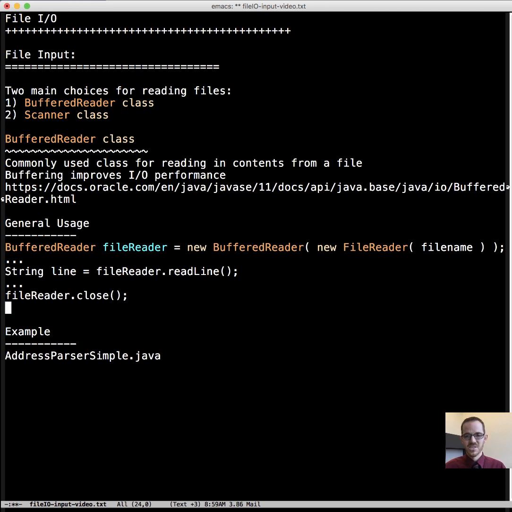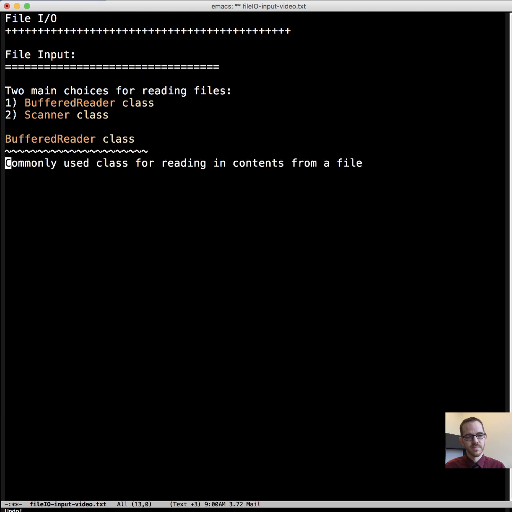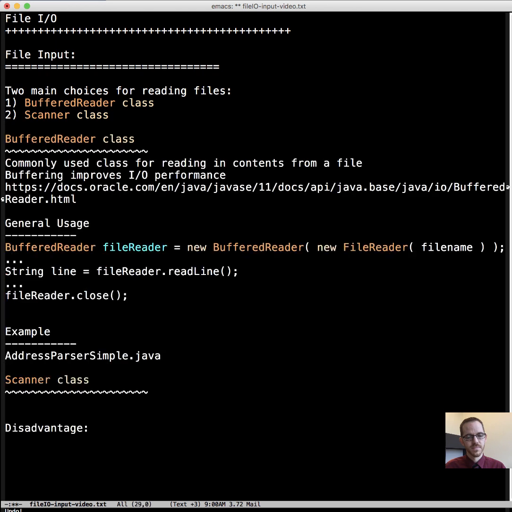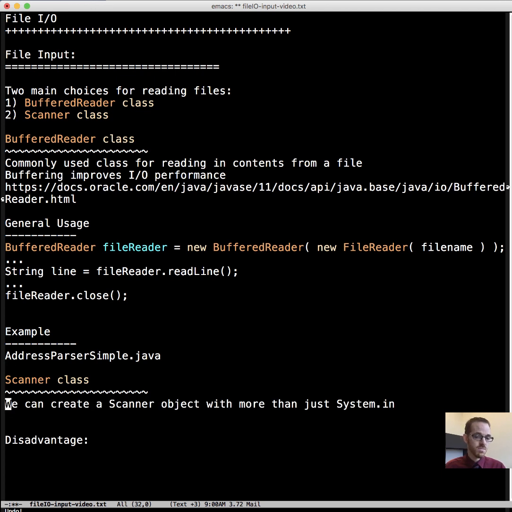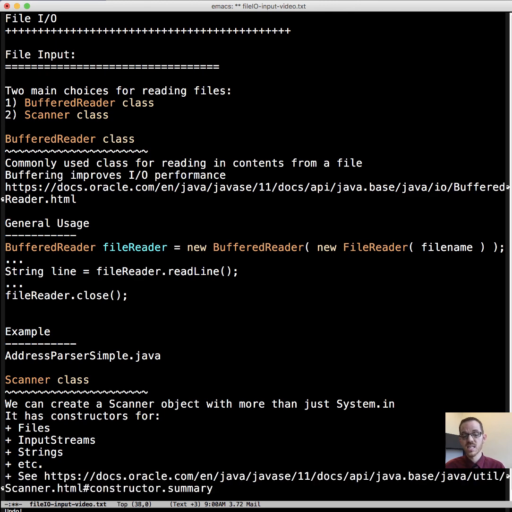All right, so that was BufferedReader. Now let's talk about the Scanner class. For the Scanner class, we can create a Scanner object with more than just System.in, which is typically the keyboard. It has constructors for files, input streams, strings, and other things. And of course, you can see the documentation to get more information about that.